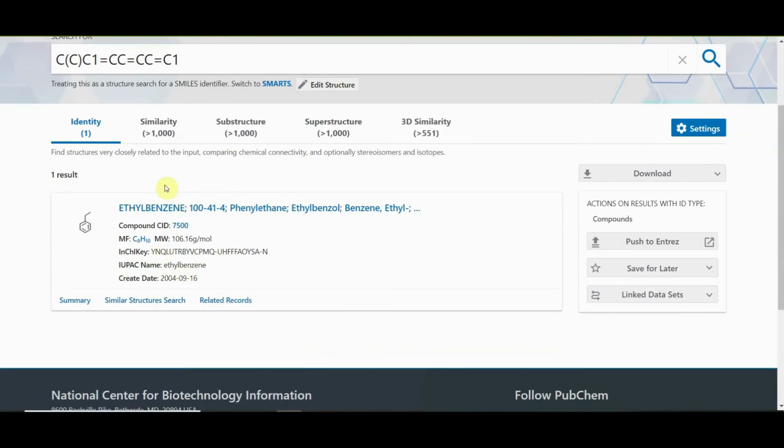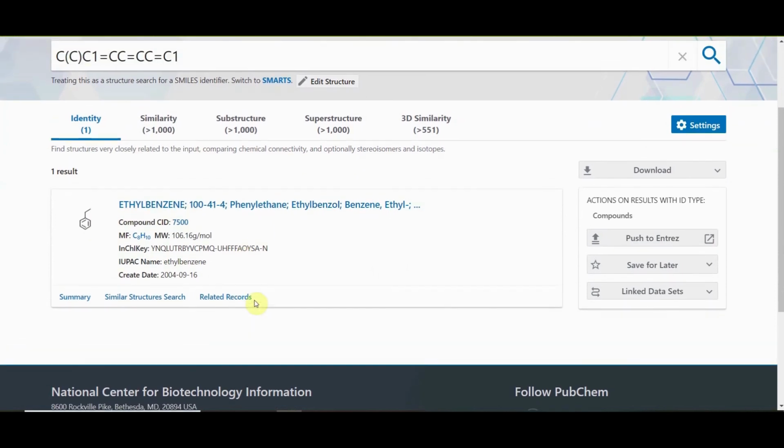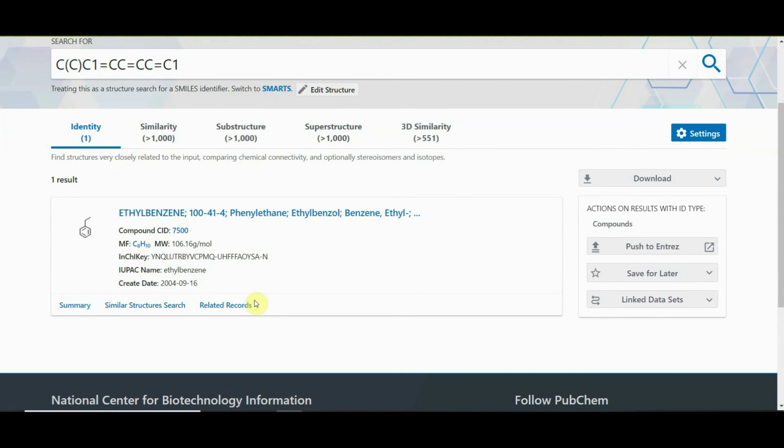So it says that your compound is matching to only one compound, which is ethylbenzene. That's all, because the structure I made was a clumsy one, you have to agree. This was just to show you how it is done. So identity wise, it is only matching with one.